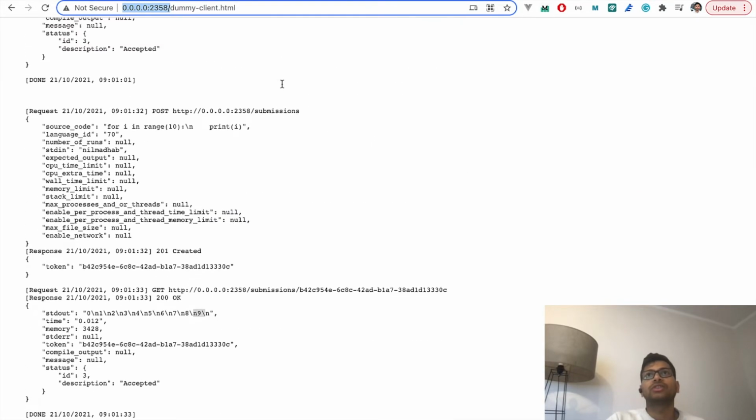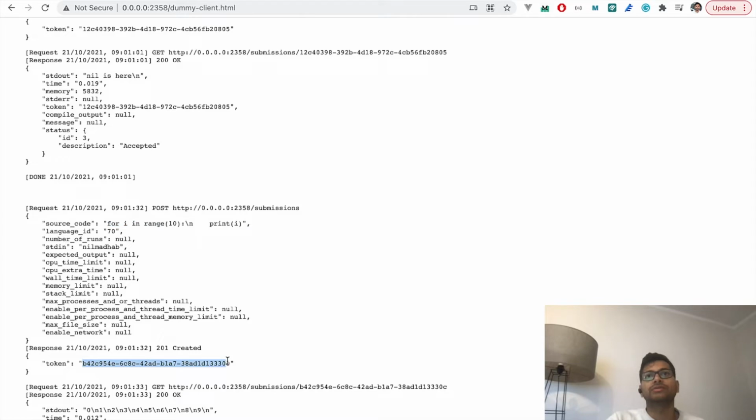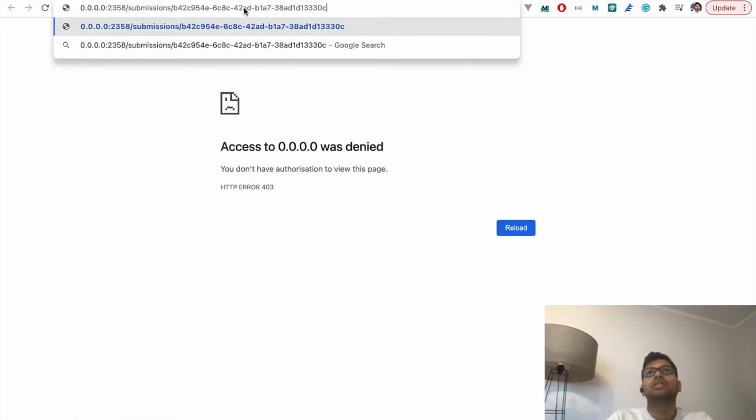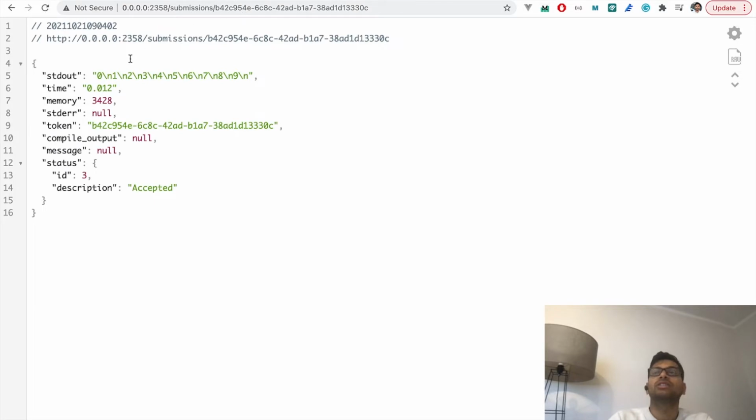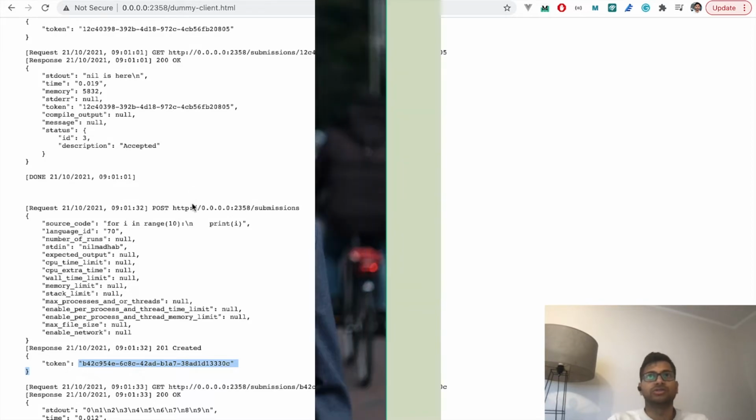Here you can see that first we hit with the source code and we got the token, and if we send the token, we'll get the response. So first we have to hit it with this request body and then get the token. This part we are going to implement in our front end code.